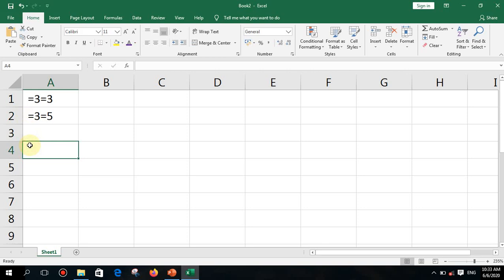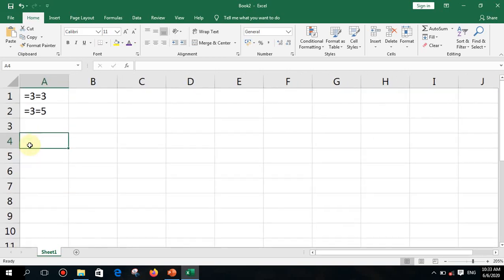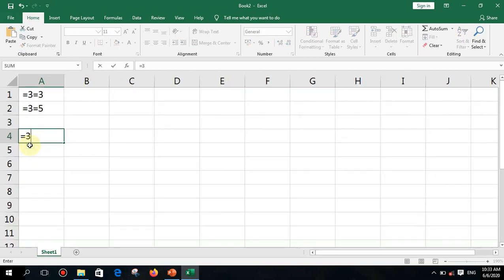The next example is, children, 3 is not equal to 5. What do you think? What is the answer? It's true. The next one, I would like to type 3 is not equal to 3. That is false, isn't it?